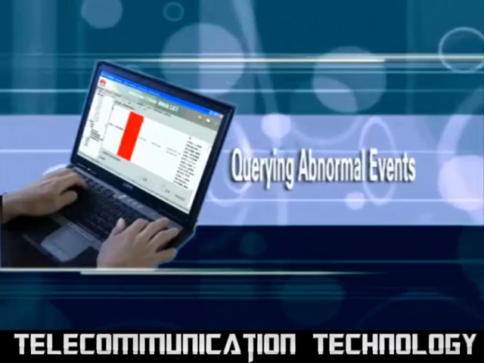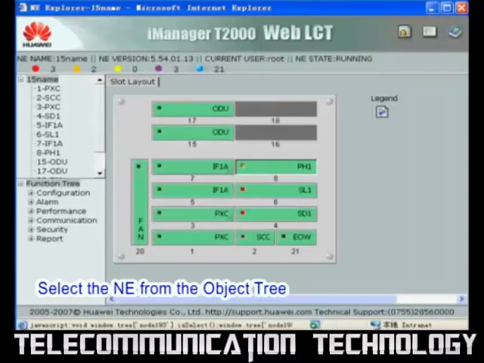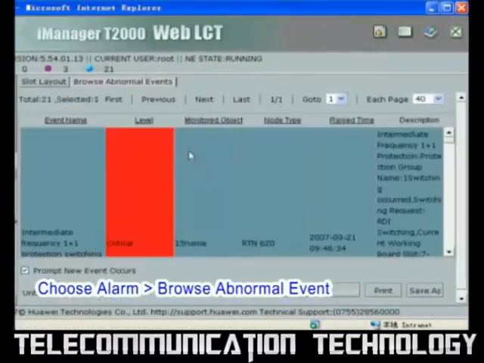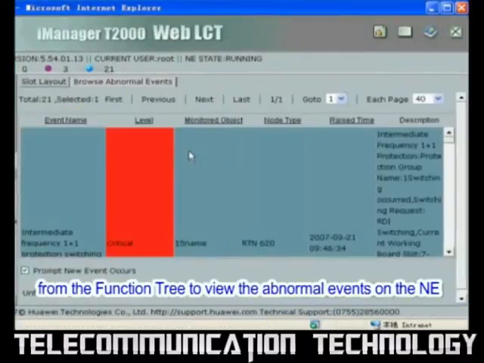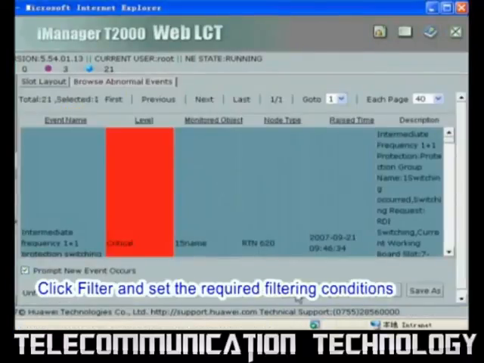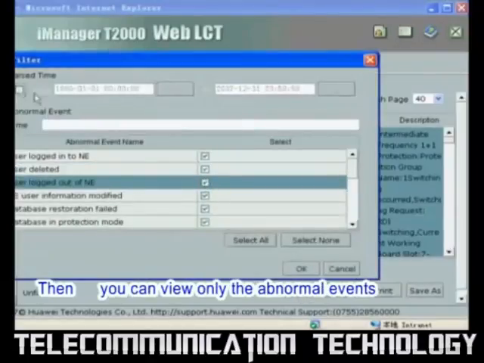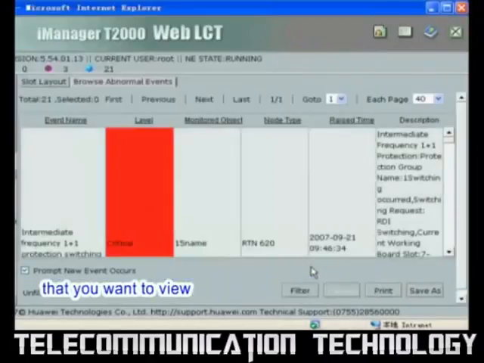9. Querying abnormal events. Select the NE from the object tree. Choose Alarm, Browse Abnormal Event from the function tree to view the abnormal events on the NE. Click Filter and set the required filtering conditions. Then, you can view only the abnormal events that you want to view.